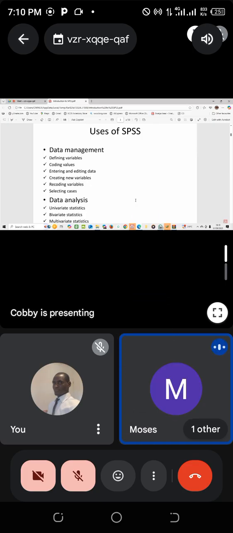Okay, great. Yeah, when we talk about data management, these will include defining variables. Remember we talked about variables. The data that we are collecting are the variables. For instance, we can look at gender, maybe income level. Those are variables. So when you enter those variables in SPSS, you need to define them.